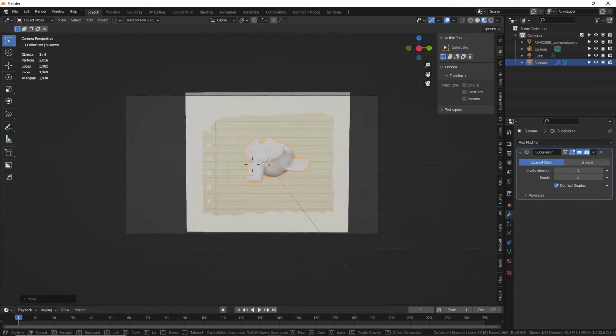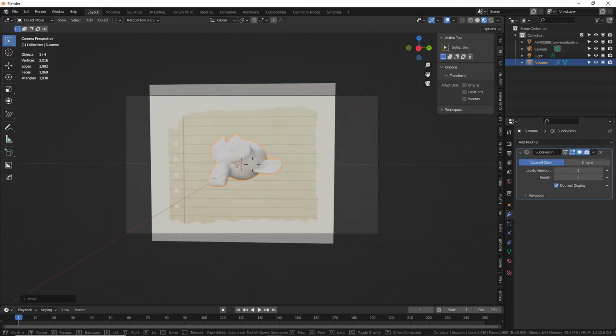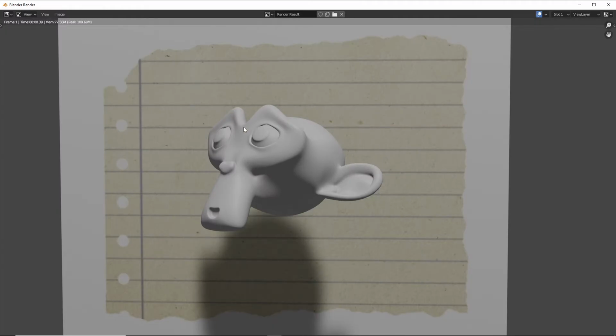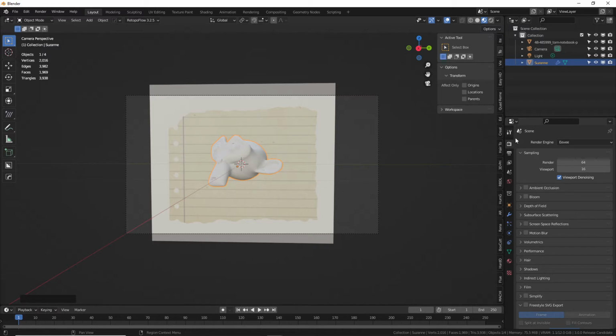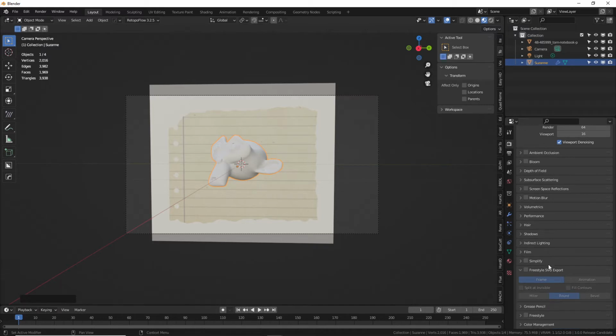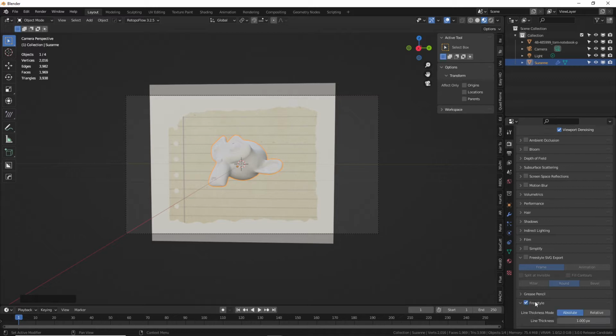So let's get our camera all lined up so we can see what's going on. Now if I hit render here, we get just the monkey, right? So there's a setting in your render tab. Over here on the right, if you go into the render tab and scroll down to the bottom, you have this option, freestyle.